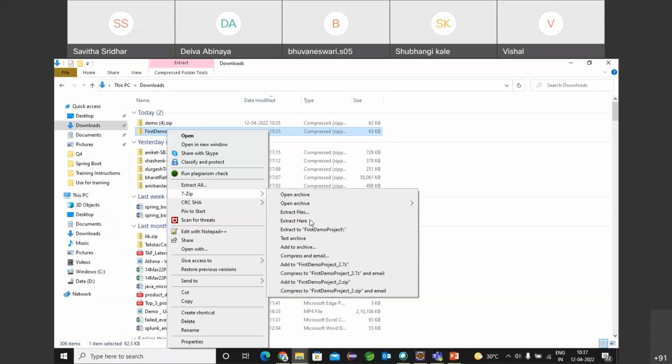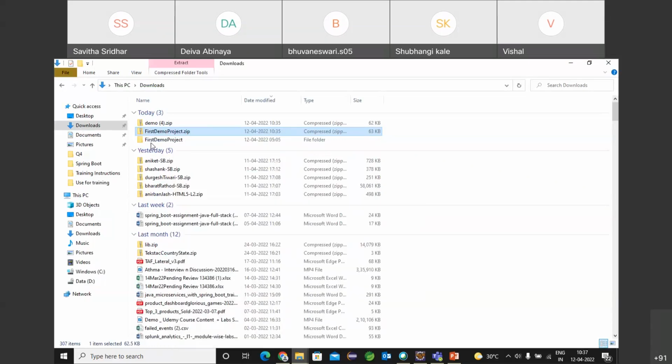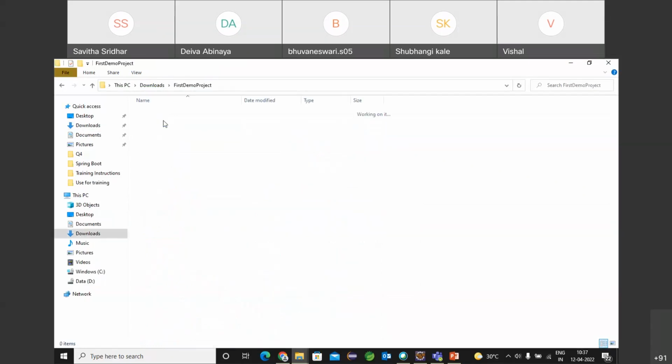And once I unzip it, you can see that this is my first demo project. Look at the structure of my demo project. By looking at the structure and the pom.xml file, are you able to make out that this is a typical Maven project? It's a Maven structure.